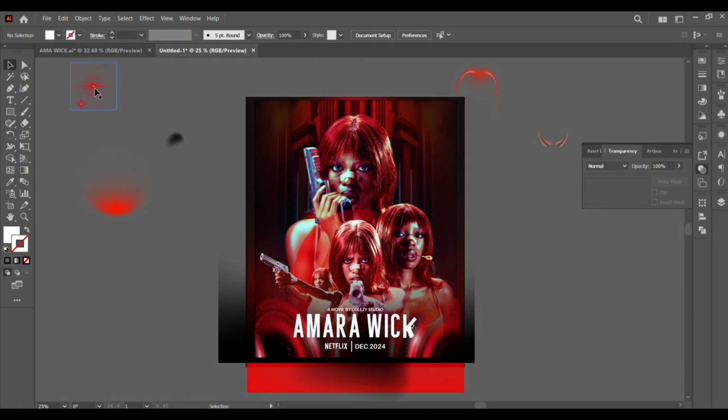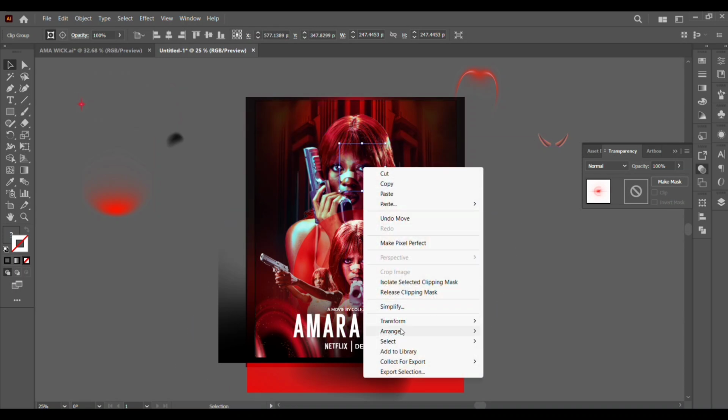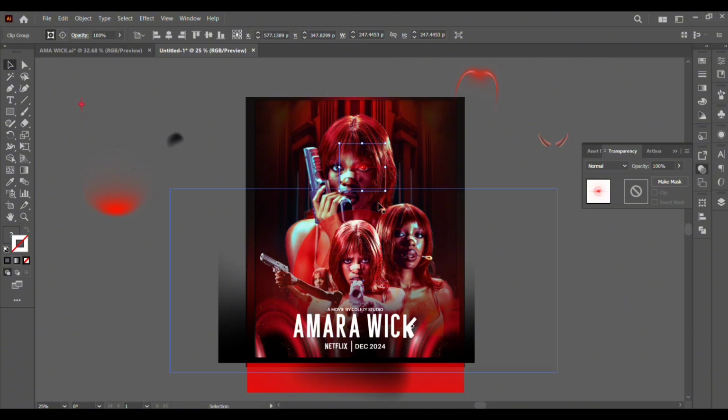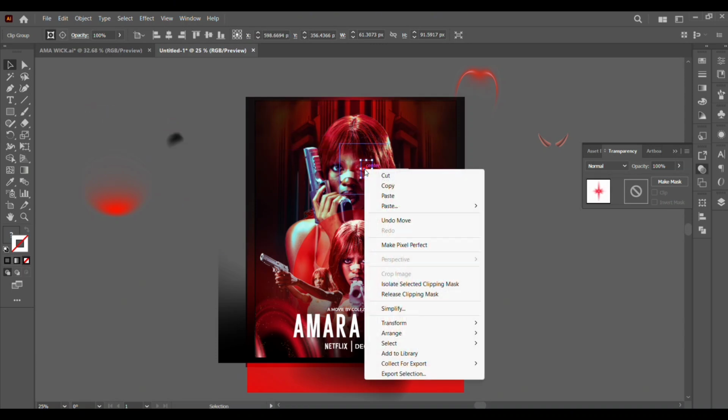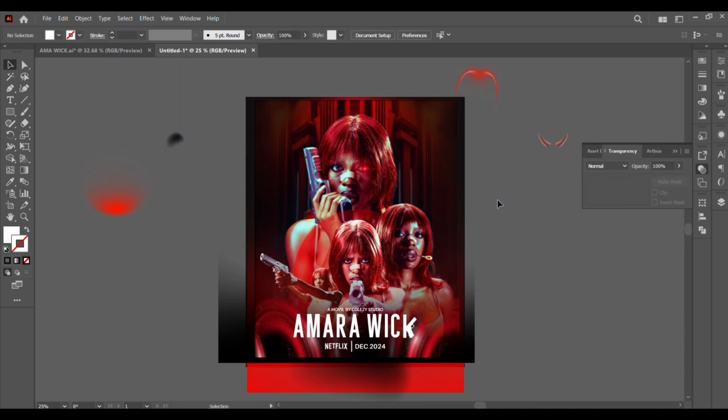Then the next thing I'm going to do is to bring in this and drop it here. Right click, arrange, bring to front. So I'm going to just hold down Shift and increase the size of it. Then I'll take the second image, bring it to the exact same spot, right click, arrange, bring to front. So at this point I'm just going to move it and leave it there. I think this is fine.